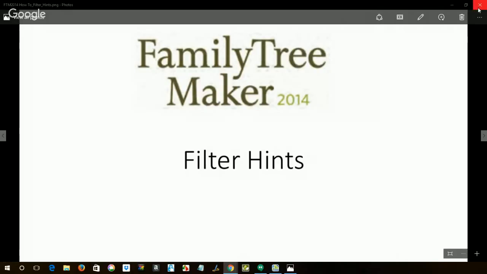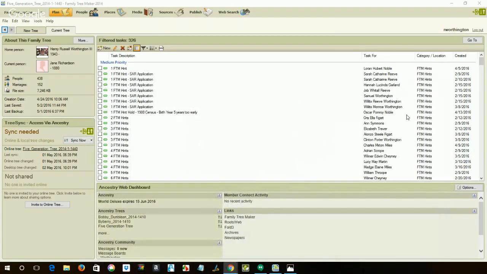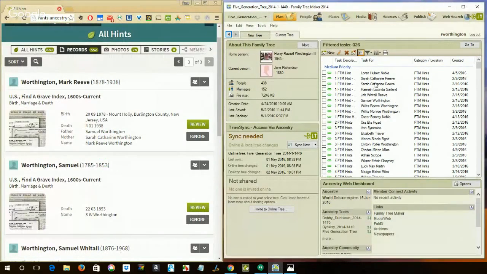Okay, so I'm going to get rid of this and go to my Family Tree Maker file. I've clicked a link to my Ancestry member tree to show everybody who has a hint for Find a Grave on Ancestry.com. In other words, the Ancestry.com Find a Grave index. And that is now on the left part of my screen. And these are people that have hints for the Find a Grave index.